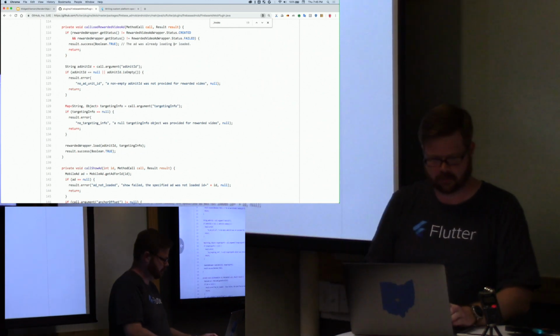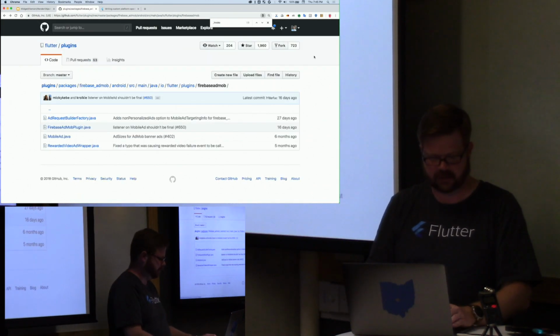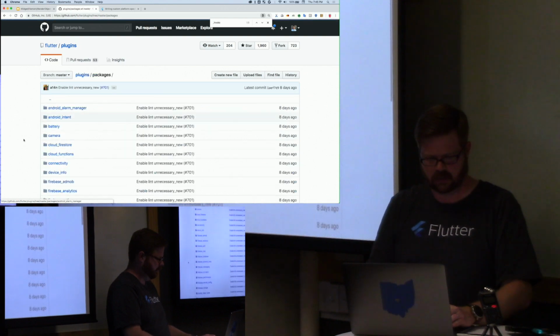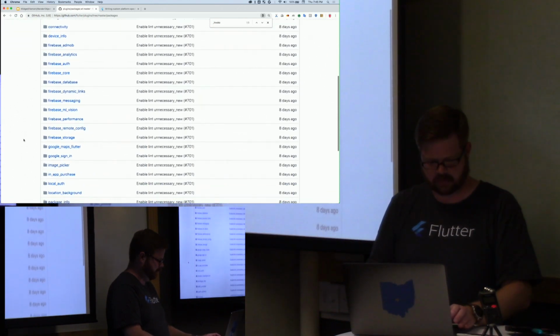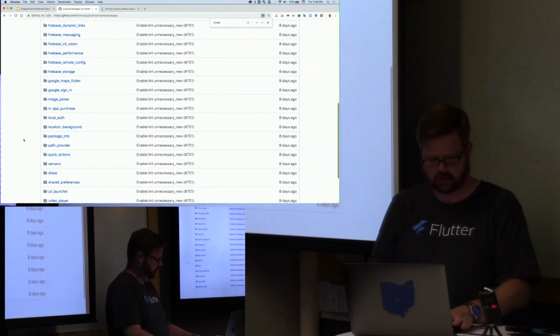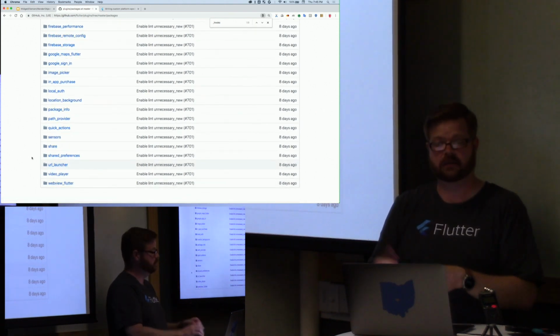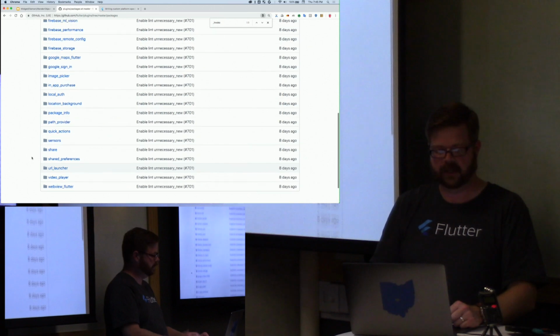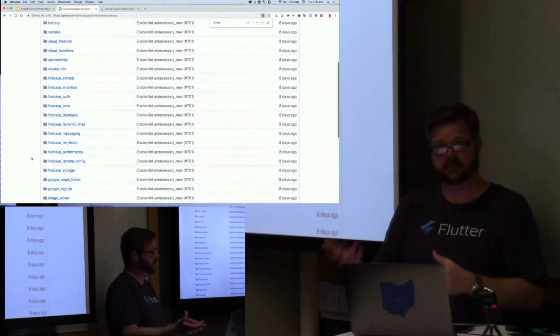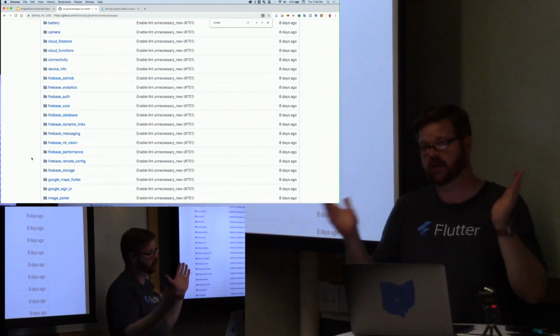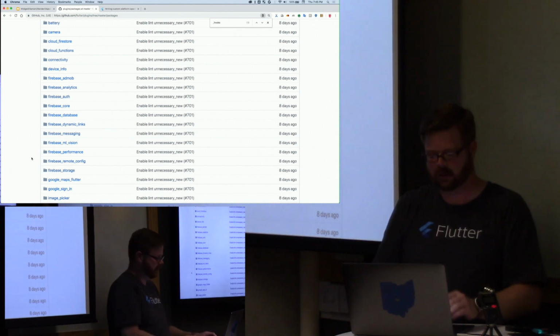And just to give you an idea of how many plugins already exist, these are just the ones that I think are being maintained by the Flutter team. So URL launcher is something I use to launch URLs on the device. There's Firebase stuff. There's a lot of support for Firebase. Like I said, there's the AdMob plugin. And then there's a whole bunch that are made by the community as well.